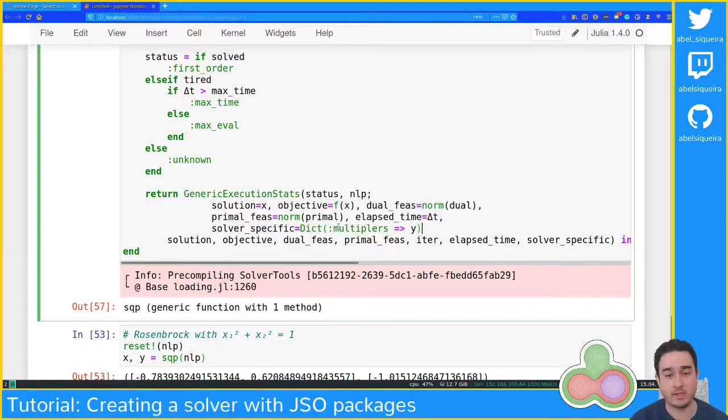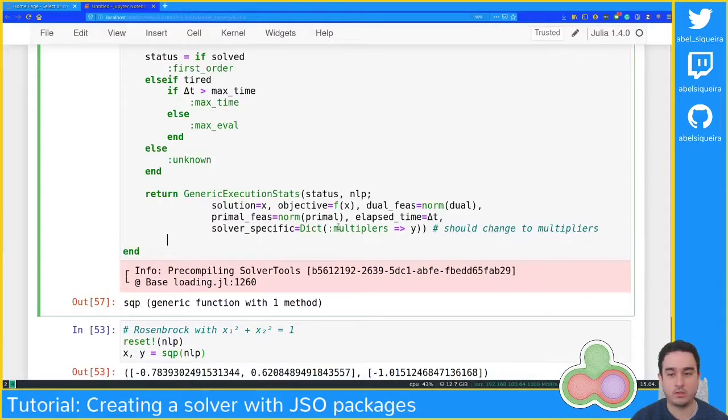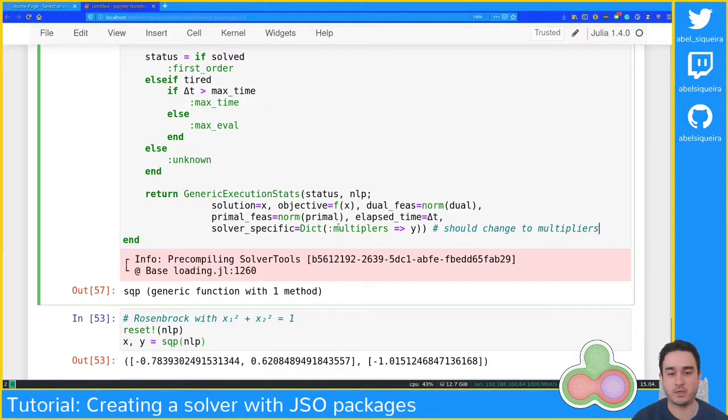to be y. So in the release version there is an open issue that this should change to multipliers instead of being a solver specific feature. The multipliers are gonna be mandatory. So this should be compliant. This is an output compliant with our JSO packages.